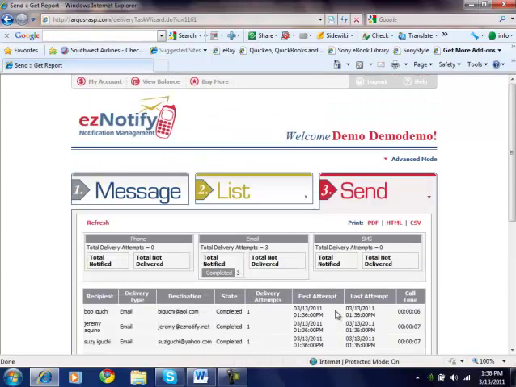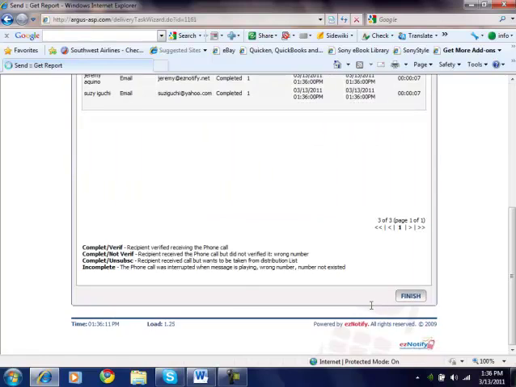Okay. Now it's already sent this out. It shows that it sent it out to 3 people. It shows the time and the date and how much time it actually took to send that out.